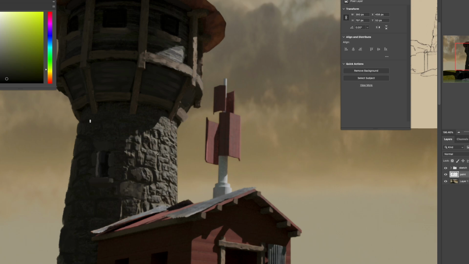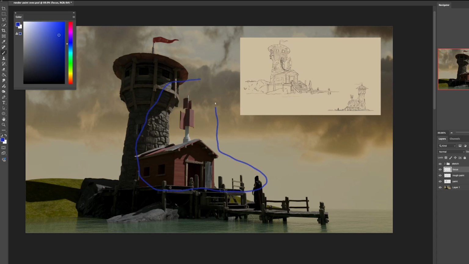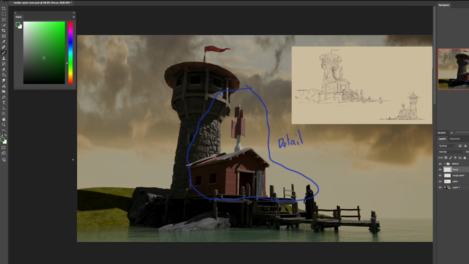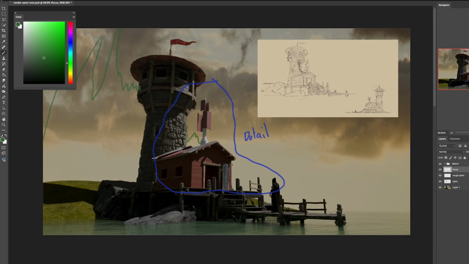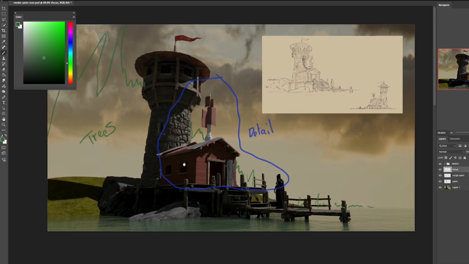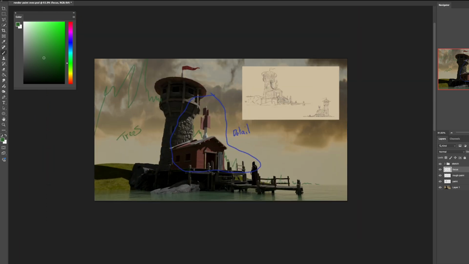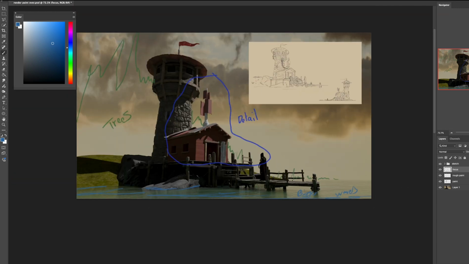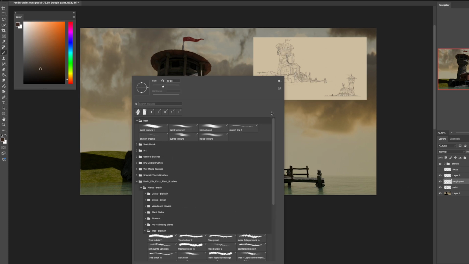To stop myself getting too bogged down in painting little details, periodically through the painting I stop and highlight to myself where things are going to be, like the details, the trees, the extra elements that are going to be added in, just so there's some sort of structure as I'm going along, so I know where to focus attention and where I can not worry about things until later on down the line.